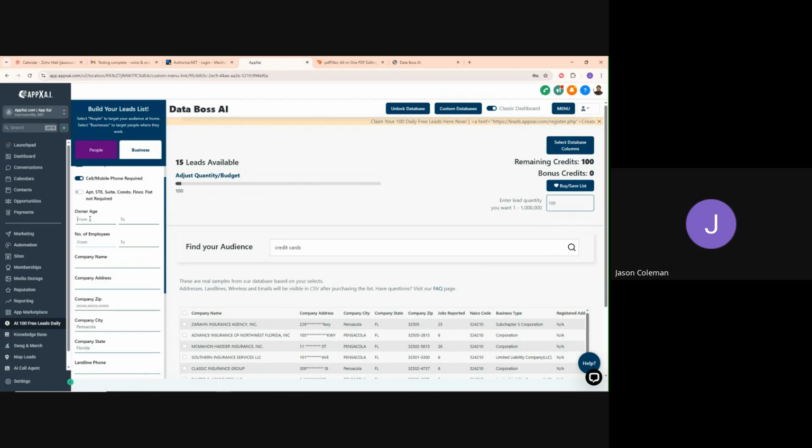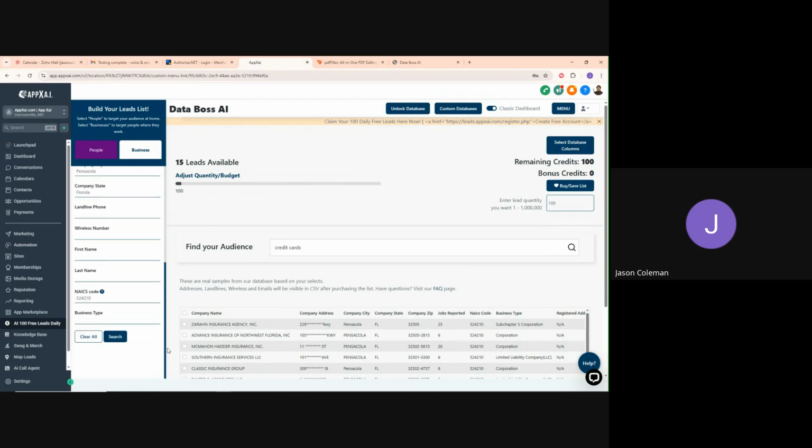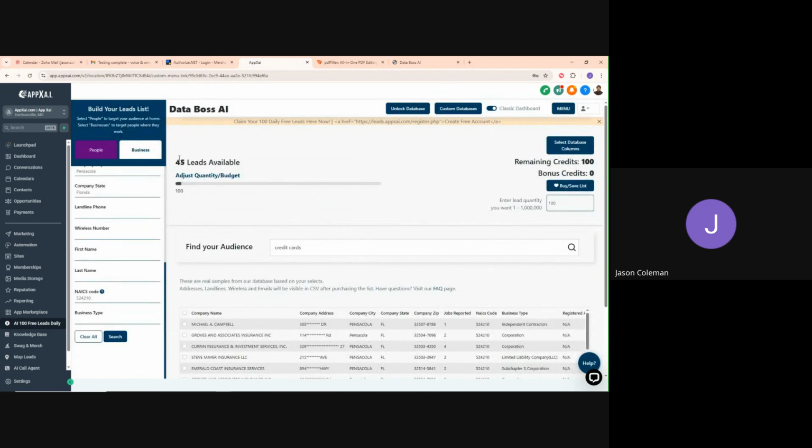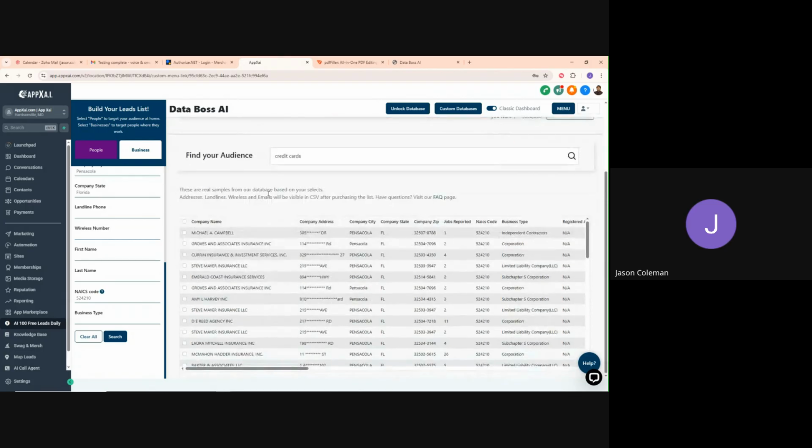What if I take off the age and employees restrictions? Let's see if we get anything else besides 15. 45 leads available there. That sounds about right. There's probably about a good 50 or so insurance agents right here in Pensacola. So being a small town, there's actually quite a lot of insurance agents. There's probably about 40 or 50 of them here in Pensacola.